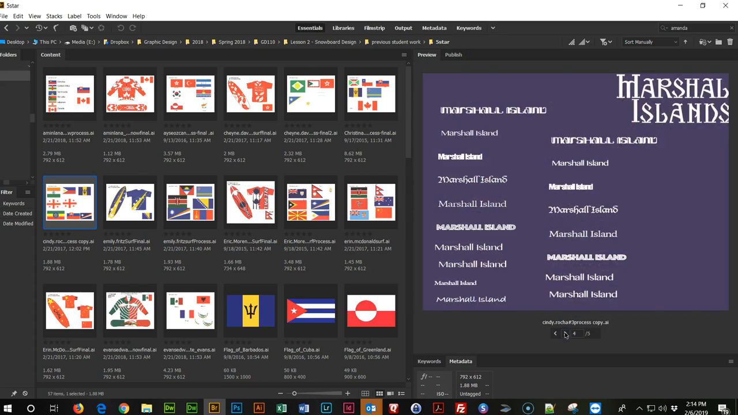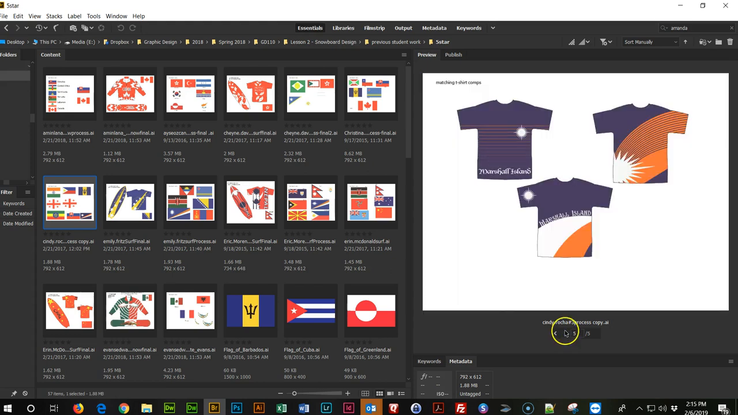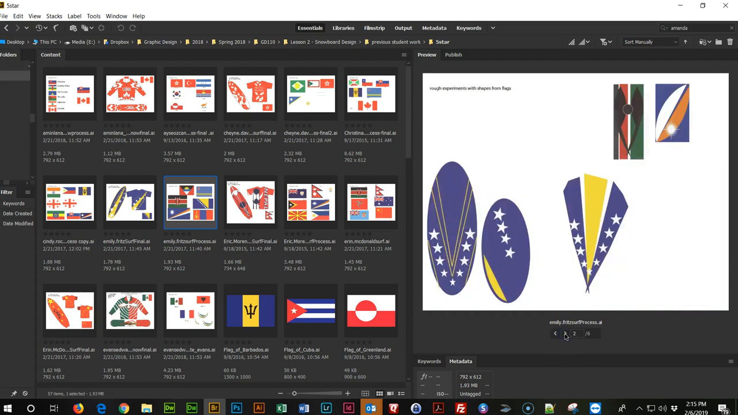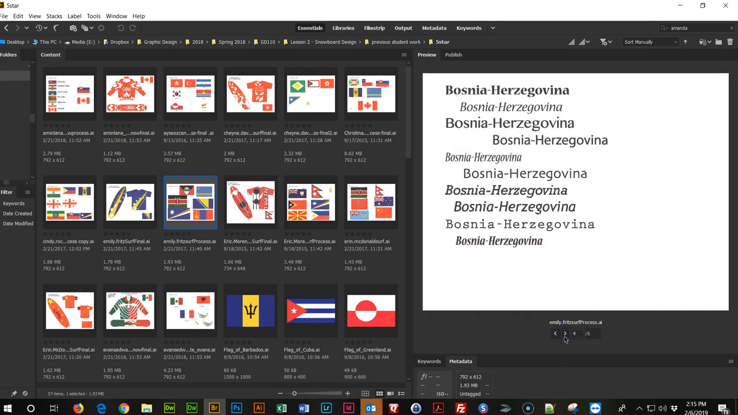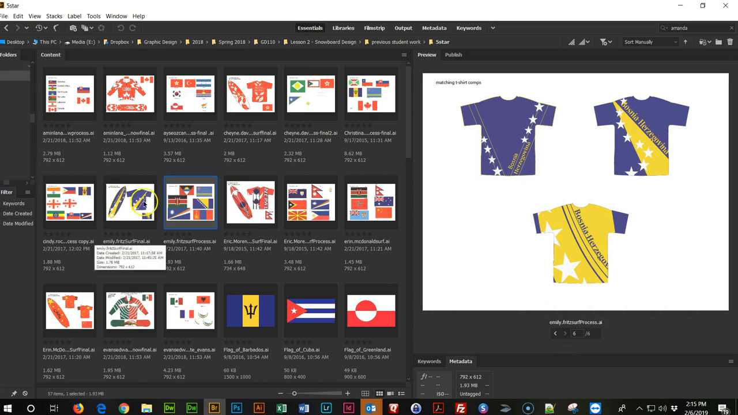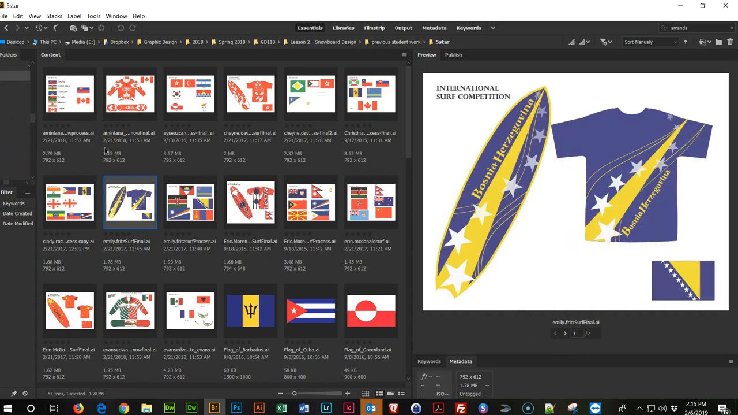Type trials. In this case, she knew she was going to be putting the type on a dark background, so she reversed out the type so she could see what it looks like. And then there's the shirts, and I'm not sure where her boards are. All right, here's another one. Starting with the flags, pulling out the elements, and comps of the boards and the shirts, and then here's the final.